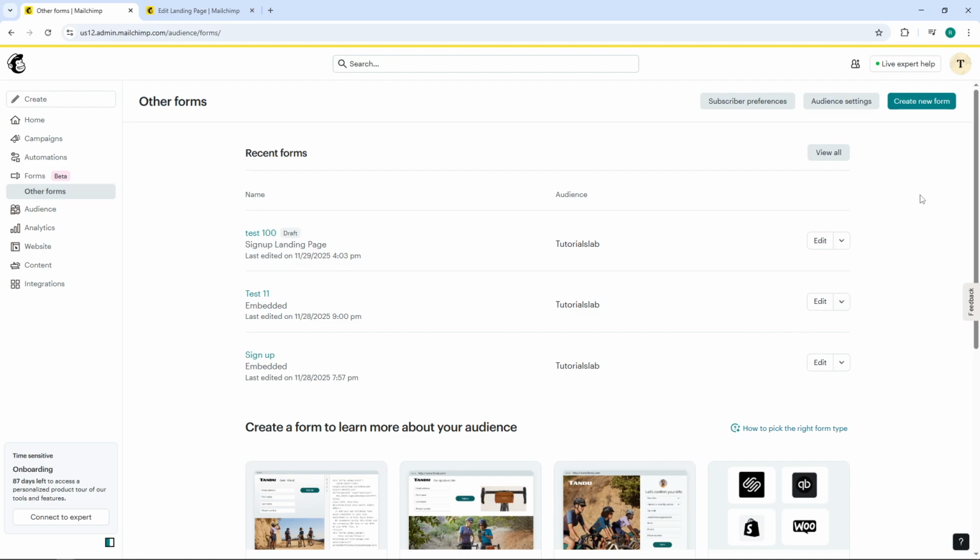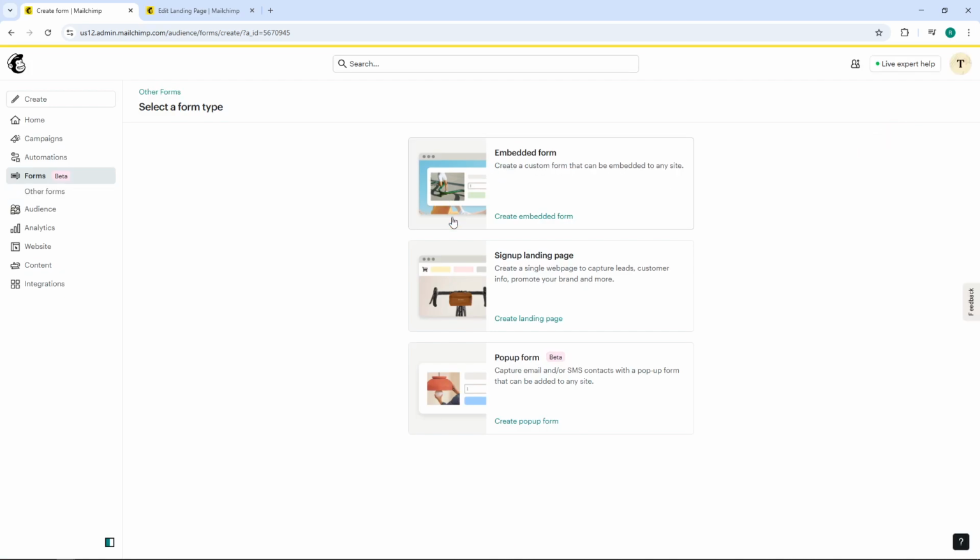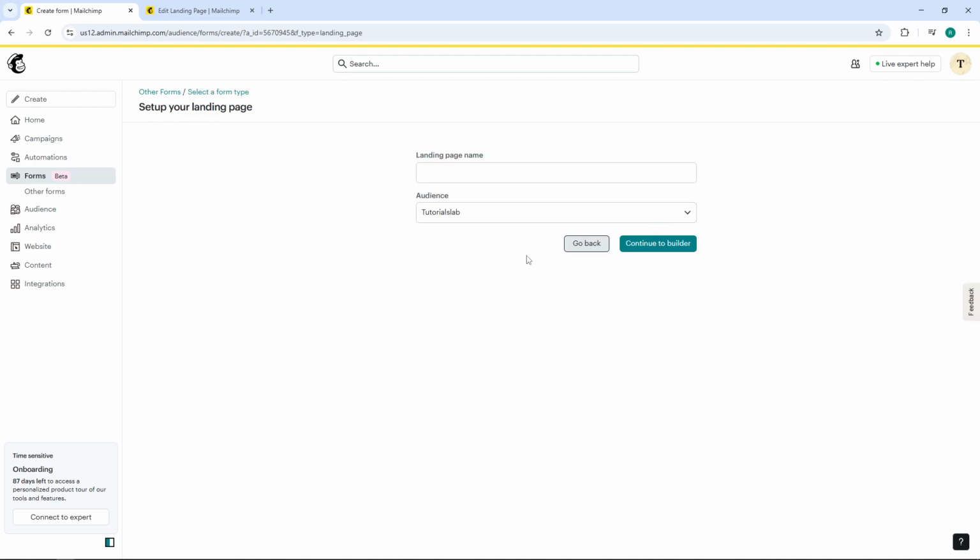On the top right corner of your screen, click Create New Form. This opens up the form creation wizard where you'll have several options to choose from. You'll see different types of sign-up forms available, such as embedded forms, pop-up forms, or landing pages. Each type serves a different purpose, so choose the one that best fits your needs.